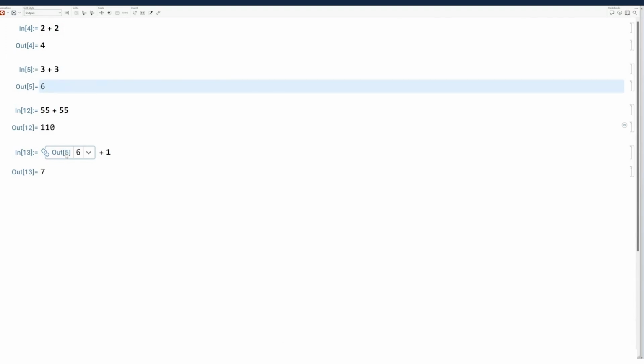And when I save this and reopen it, it will continue to refer to that position in the notebook, regardless of whether it was Out[5] that created it.